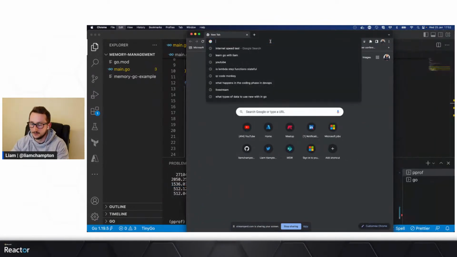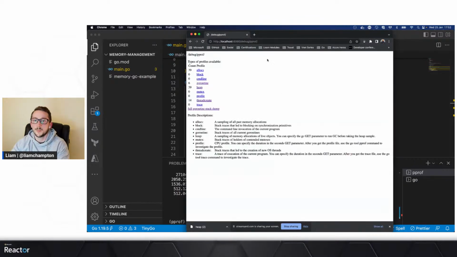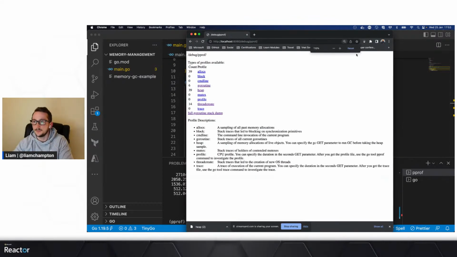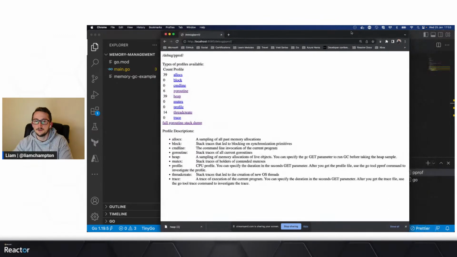And let's go into here. And that was not what I wanted to do. That was the wrong one. That downloaded a heap. Let me actually go to the URL. In here, we can actually see a visualization of what's going on. Now, you can download PDFs or PNGs and whatnot by doing this.